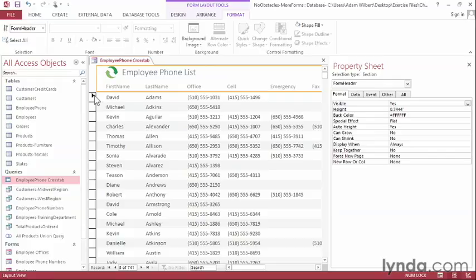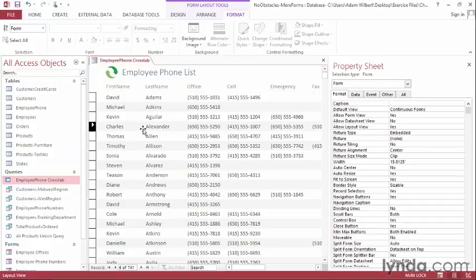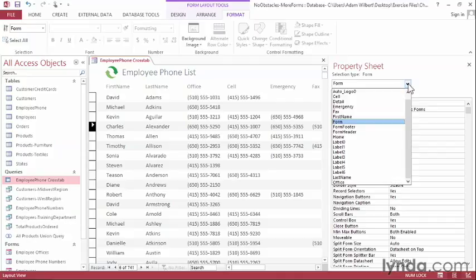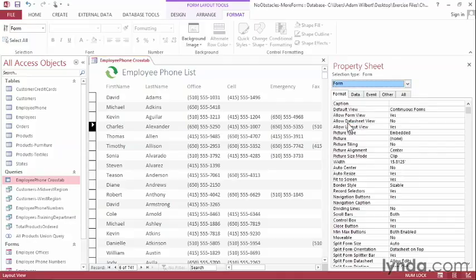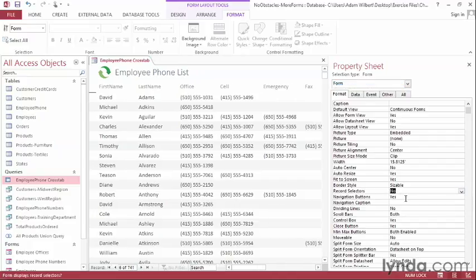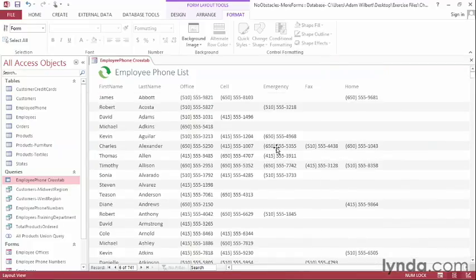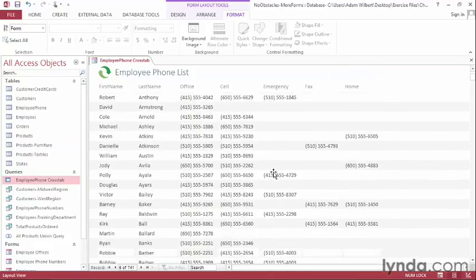Finally, I want to get rid of these boxes over here on the left side. These are record selectors. When you click on them, essentially you're selecting the record. In order to get rid of those, we need to change to the properties for the form. If it's not selected here, you can use the drop-down to select it from the list. Now we're going to find the record selectors property here and change it from yes to no. That'll clean up the display quite a bit. Let's go ahead and close the property sheet and take a look. And that's looking nice and clean.